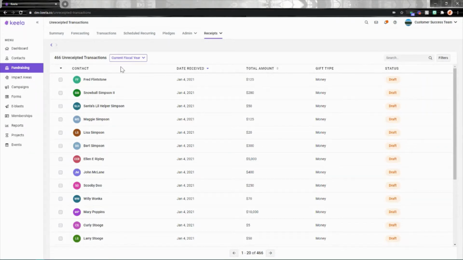Here you'll see a list of all transactions from the current fiscal year that have not received a receipt already or have not had a receipt created for them already. They're unreceipted. Before you can issue bulk receipts for these donations, you'll need to approve them. You'll need to tell the Keela system that, yep, these are definitely eligible for a bulk receipt. Let's move forward with that process.